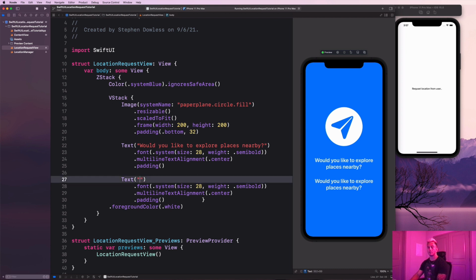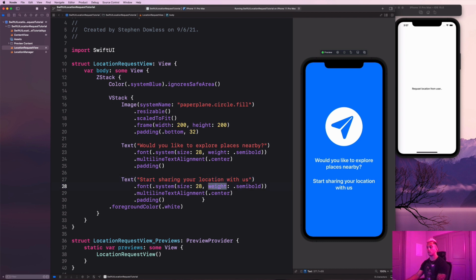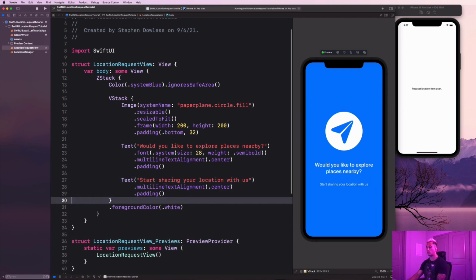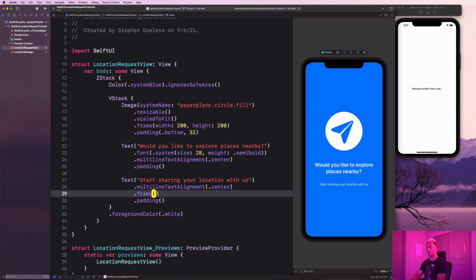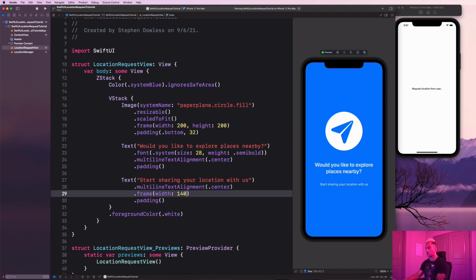And this is just going to say start sharing your location with us. And we want the text alignment, but we don't want it to be huge. And then we're just going to say dot frame width is going to be 140, and that's going to expand it to a new line, make sure that it spans 2 lines.